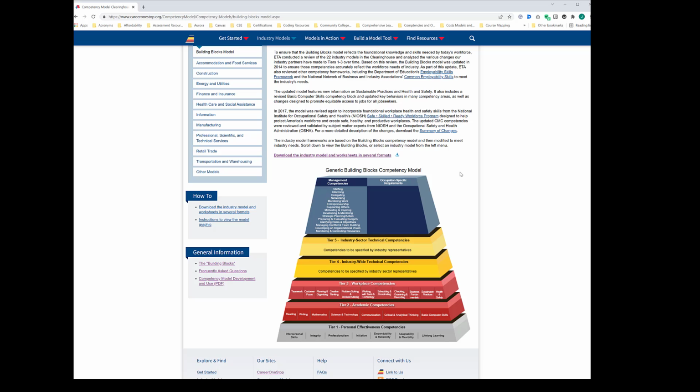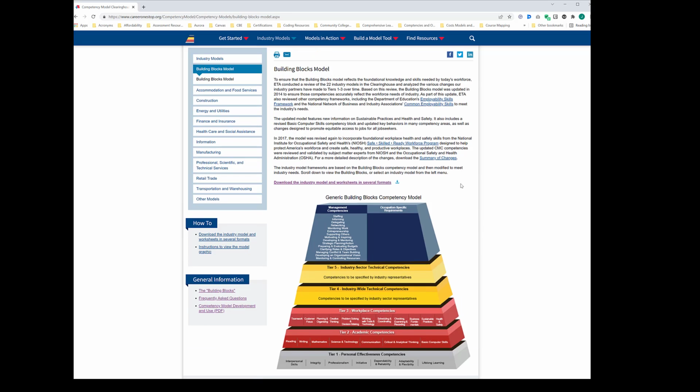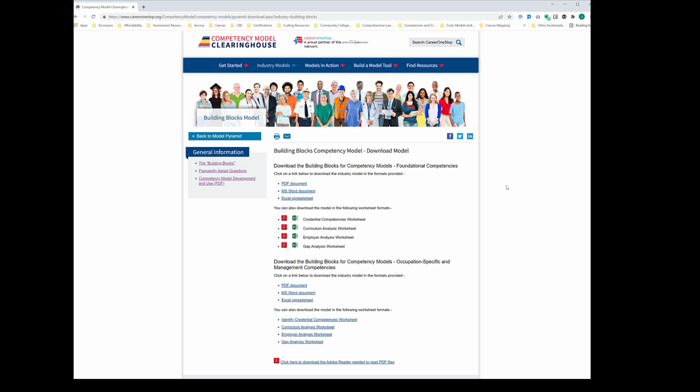Each industry model in this website, whether it is predefined here or whether you build it, will be represented by this graphical model. On each model page, you will notice a web link that says download the industry model and worksheets in several formats. Let's explore this information. So with each model, you get a really useful set of worksheets, and we can do a couple different things with those. So let's take a look.